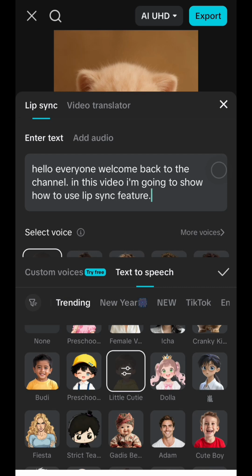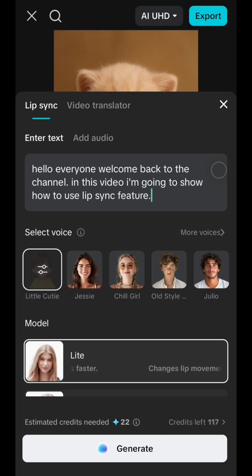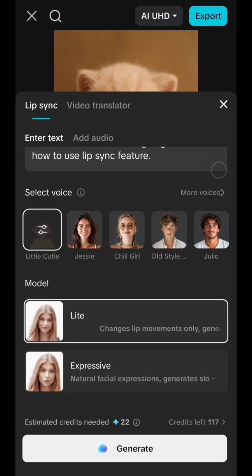I want to choose this one and then just tap on the check mark like this. And then next, now look at the model sections. You will see two main options.